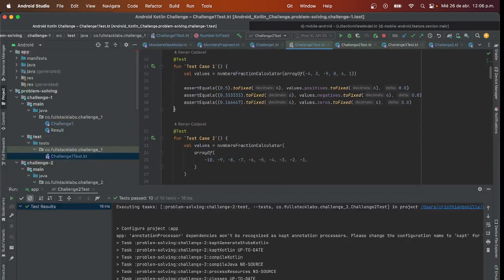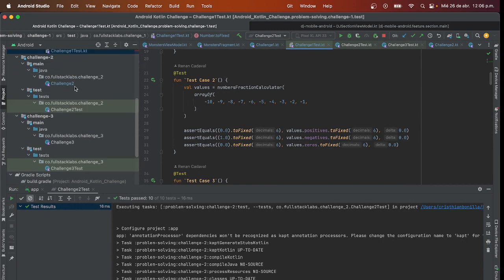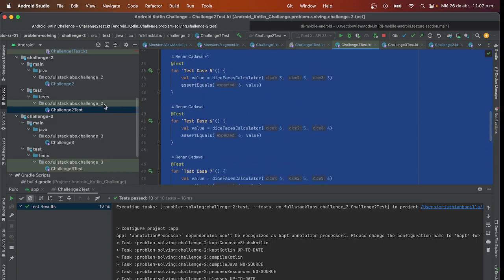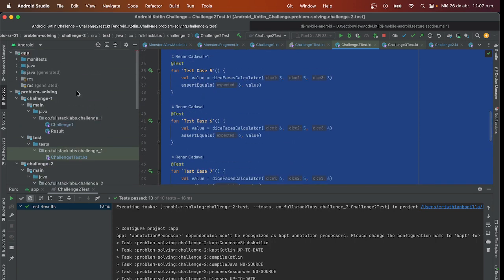Yes, that is the code challenge. The first one, all the tests are running, and the second one, all the tests are running. And thank you very much for your time and for your patience. And yes, that's it.